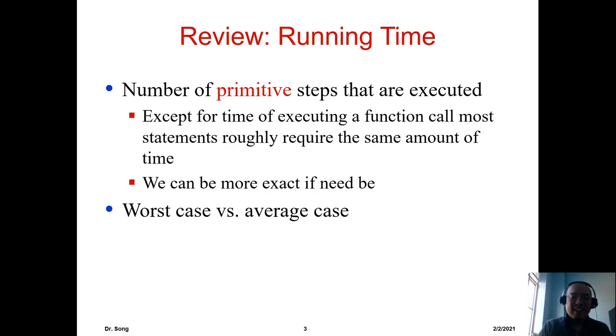Okay. For the running time, remember when we are analyzing the running time, we are not using a stopwatch to time how long it runs. Or if you want to do it old style, you can use the stand timer. We are not doing this. Okay, and our approach will be to count how many primitive steps have been executed from the beginning of the algorithm all the way down to when the program is finished.